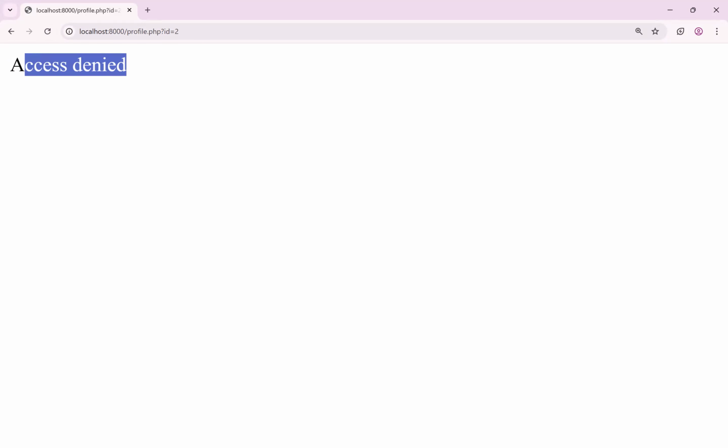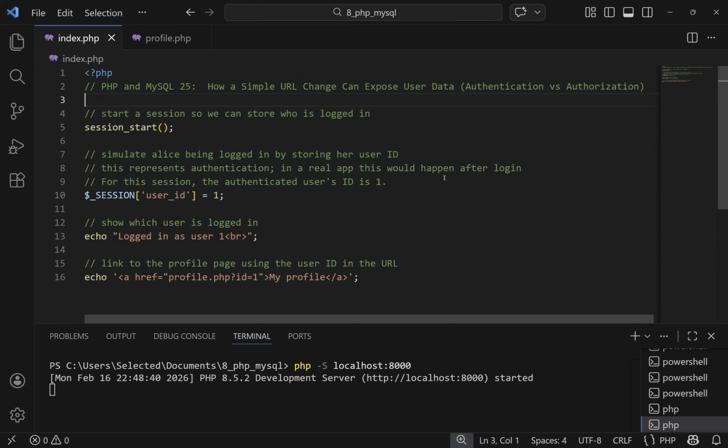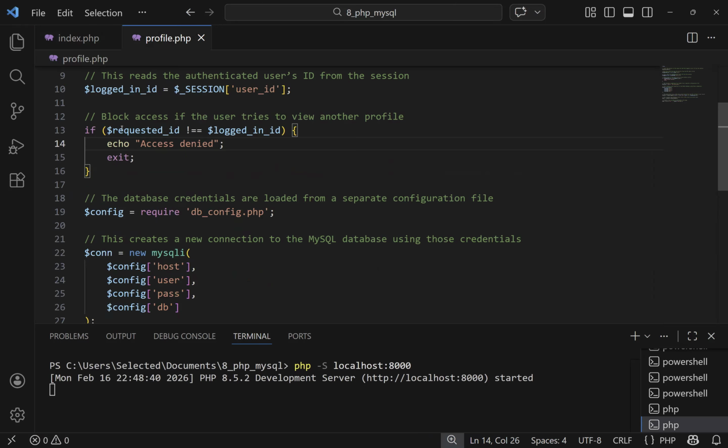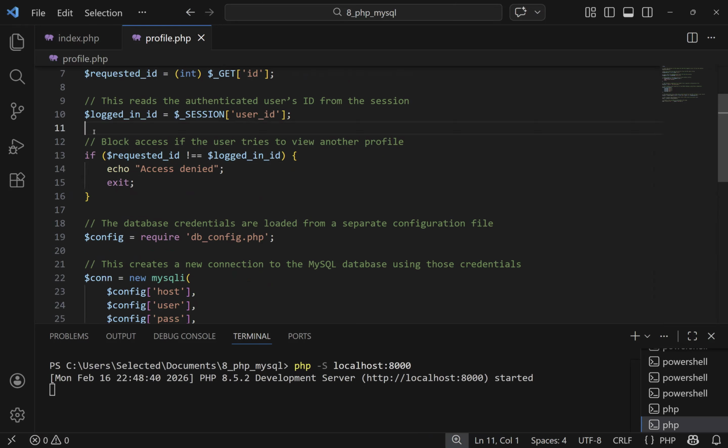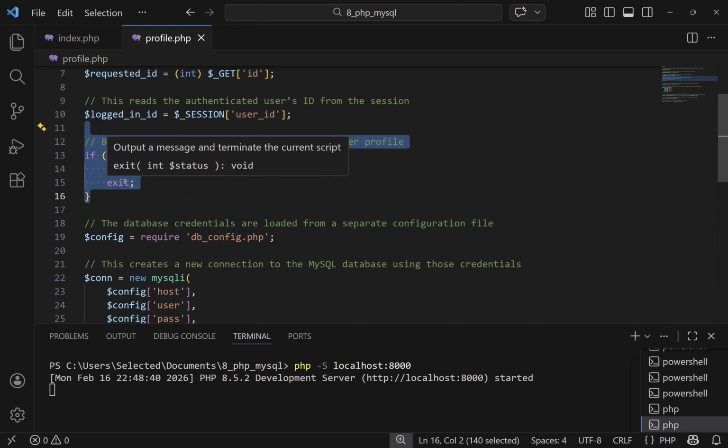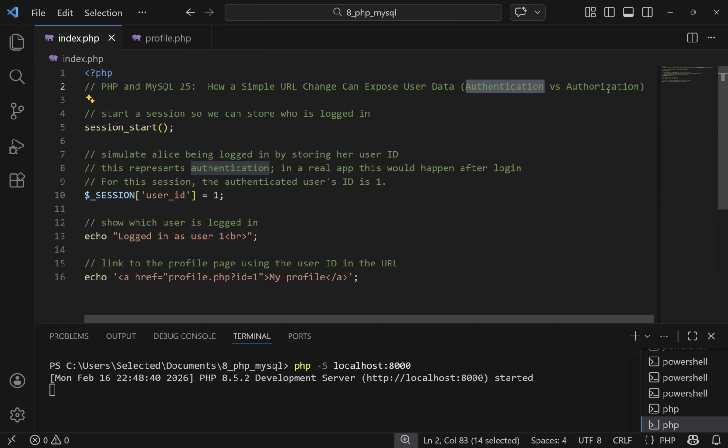So let's come back to the title of the video again. Authentication is you check who you are, okay? And then authorization, which is happening here, is you check what you're allowed to access. So that's what we've added in this video, to complete it so that we have both authentication and authorization.